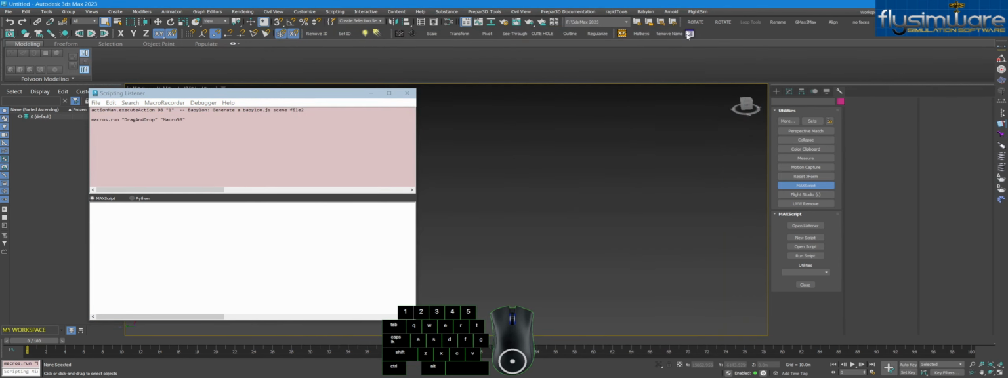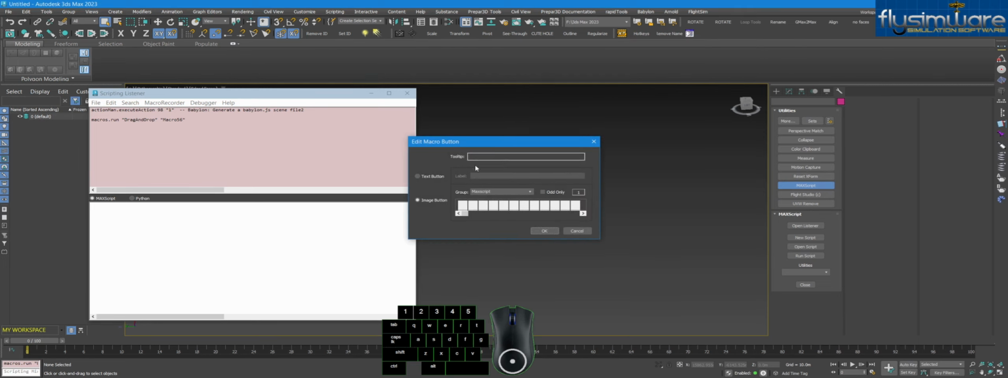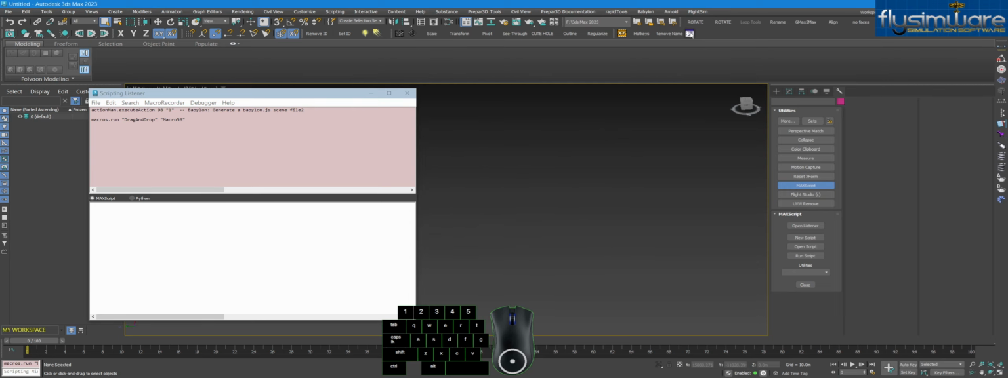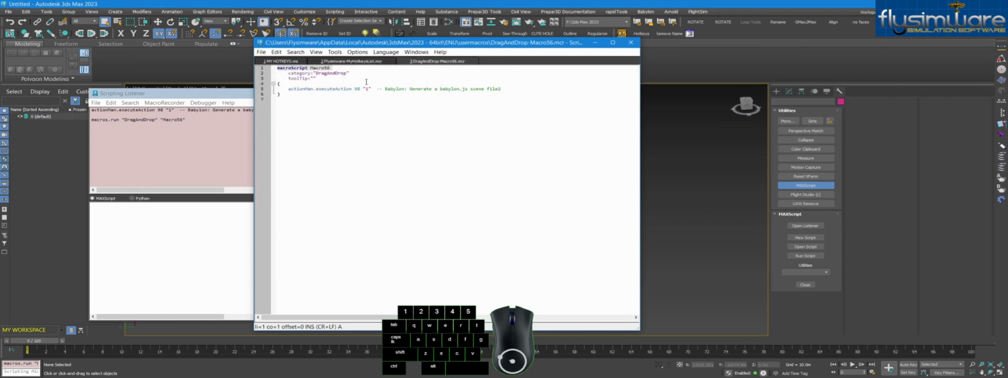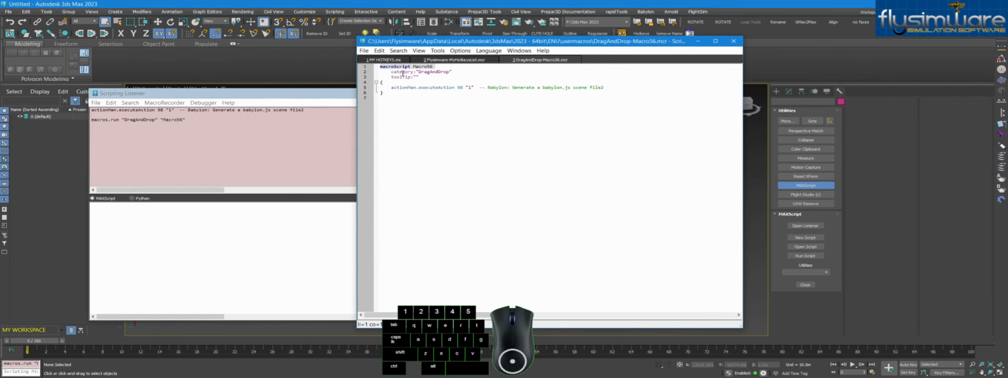So simple as that. You can right-click it and change the options, either the appearance. You may not want a button. You can change it to text with a tooltip, change a different button style, and you can also hit Edit MacroScript, and you'll notice here it wrote its own category, which the default is drag and drop, and then it put the same line of code here that you see there.